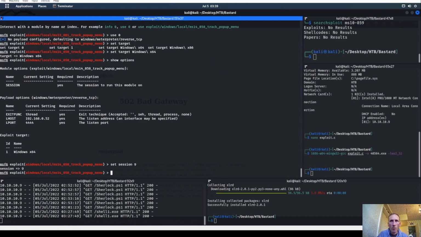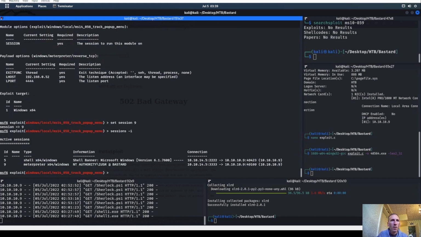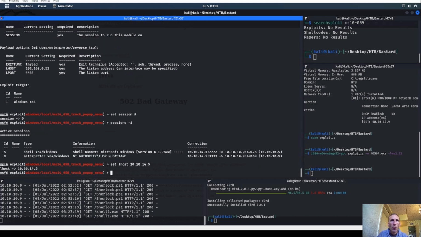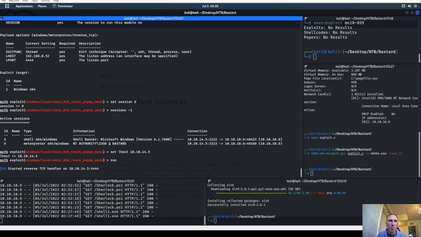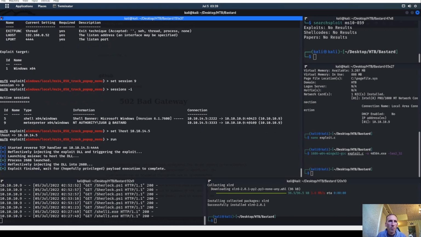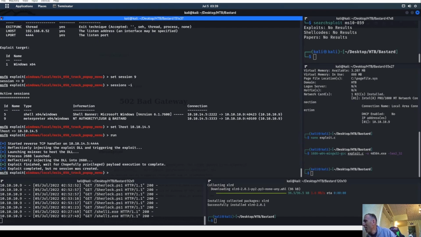Session to 9, right? Wasn't that what it was? Set our host to myself. Run that. Running module against the target. Oh man, I thought that one might have worked. Let's try it one more time.